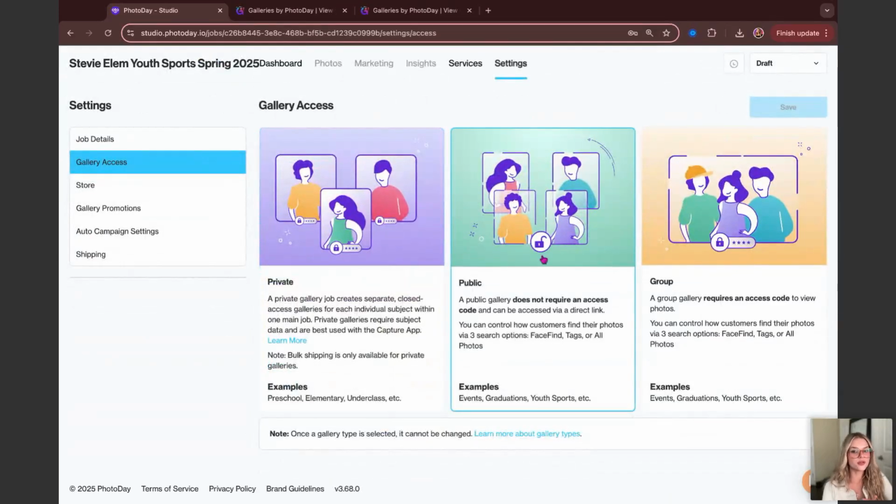Now we're going to be focusing on group and public galleries today, so I will get very in-depth on these. For those of you who do not know, private galleries is where each individual that you photographed has their own private gallery. They have their own access code, and you would be using the Capture app to check each person in. If you're more interested in the private galleries workflow, we do have some past webinars that go through that flow. We also are going to do another one later this month, so definitely tune into that.